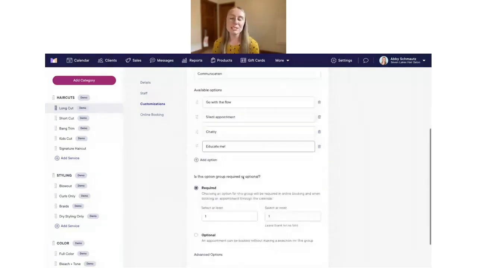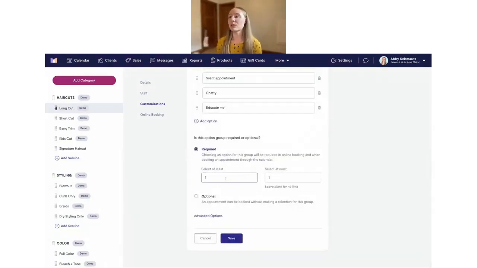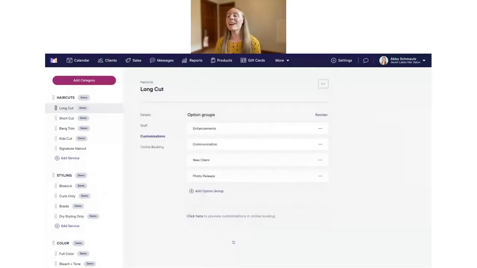And for this one, that one is required, of course. And then we'll just go ahead, we can save that again. So that's a really cool one. There's 2 other ones that I want to go through.